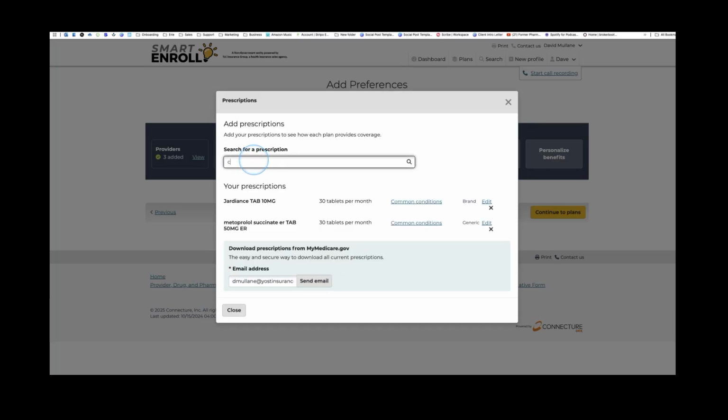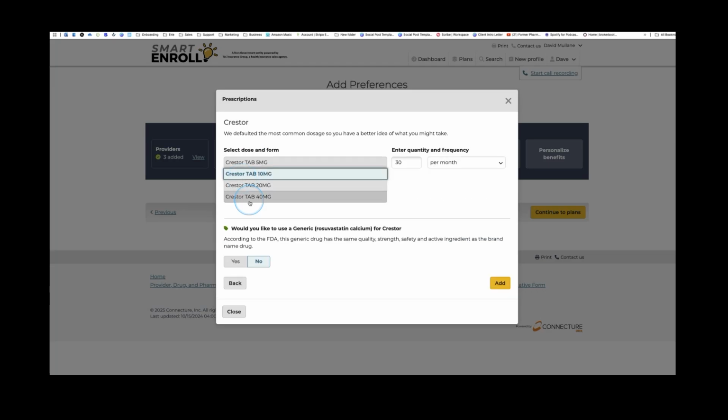Actually, let me type Crestor in case you've never seen this before. If I enter a brand name drug, here it is. It's going to give me the opportunity to select a generic. There are some people, in particular with thyroid drugs, I've noticed, who have to take the brand name. So don't just assume you can enter the generic. Make sure you ask them if they can tolerate the generic. But if you have the brand name or they can't remember the generic, you can enter the brand, and the SmartEnroll will prompt you to change to the generic.